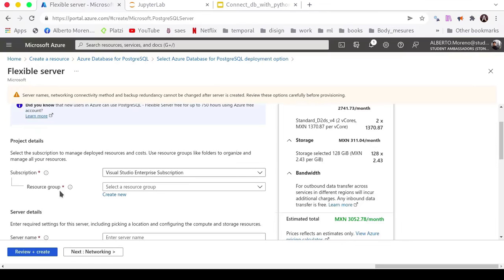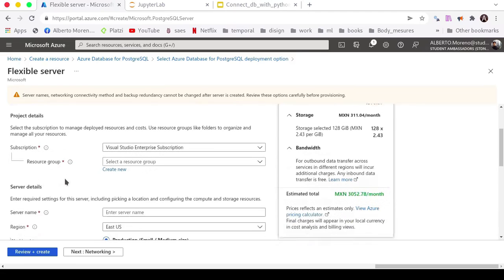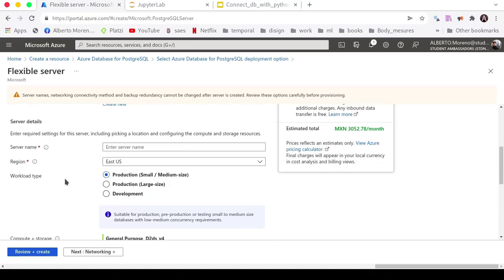The subscription will tell us where the payments will be made, and the resource group will help us to cluster all our services to different projects. Now, here we have the server name that will appear in the host and the region. This is an important parameter because it has to be as near as possible to the place where most of your transactions will be made. And this will make all your process faster.